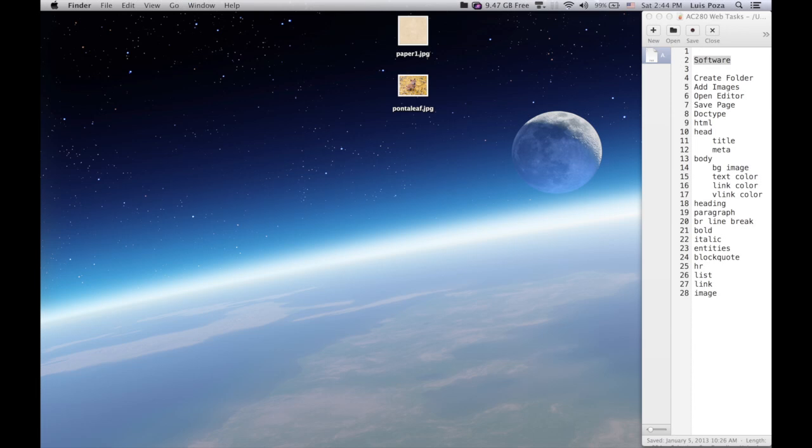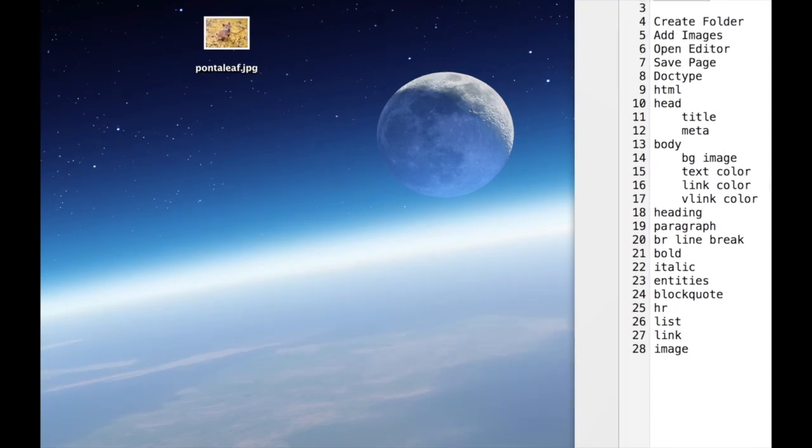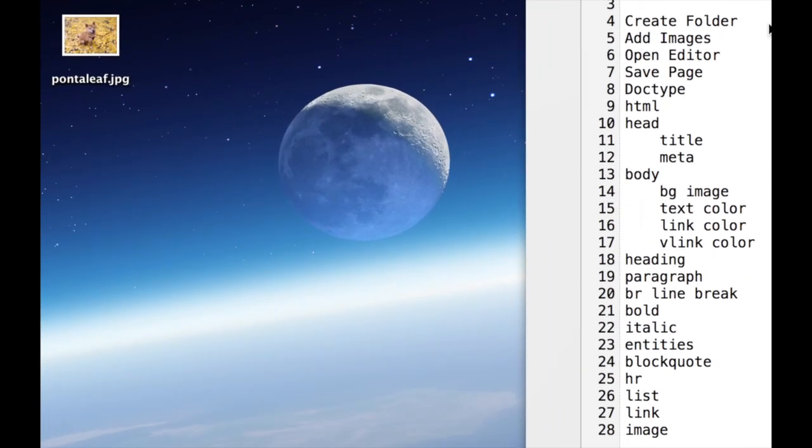Alright, now that you've installed the correct software, we can begin by creating a new folder. I have over here on the right side of my screen all of the steps we're going to take to create our website. So the first step will be to create a folder. We're going to add some images. Then we're going to open our editor and save the page.